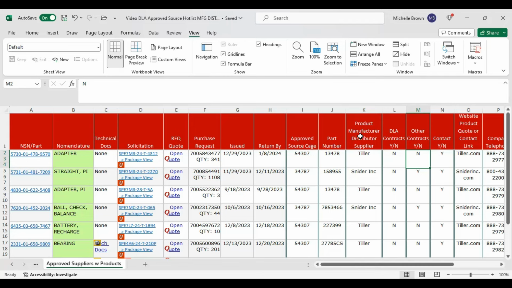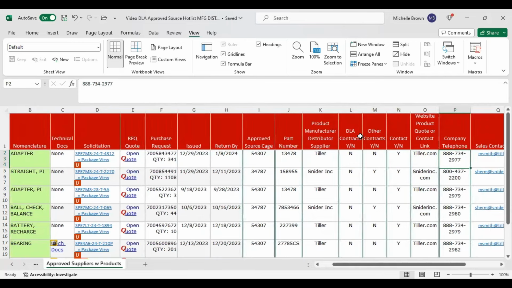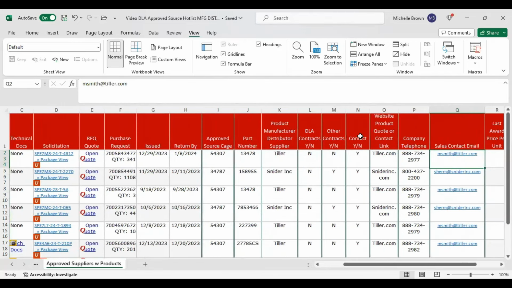So we can find out if this supplier has other contracts, because if they do, we're going to tell you, do business with them or not, because that's step 2, which is the most frustrating, because you spend a lot of time talking with these people. So we'll tell you yes contact or no contact. Then we give you their website. We do research on them. We give you their quote contact information. We give you their telephone number. We give you the salesperson. And all of that is done.